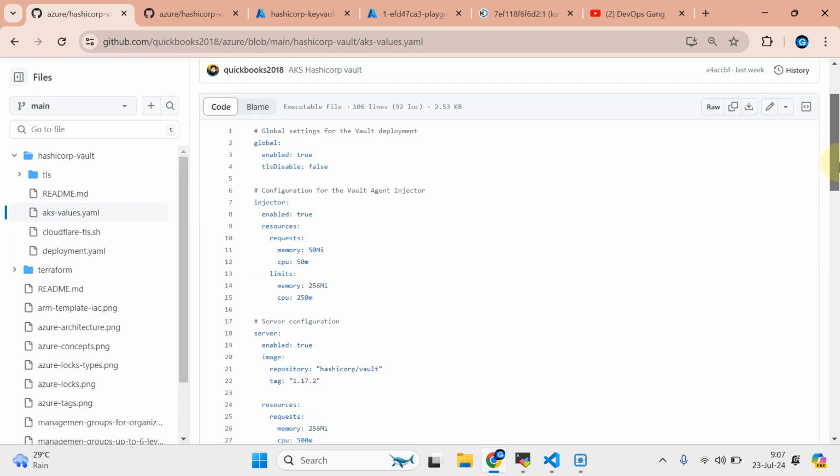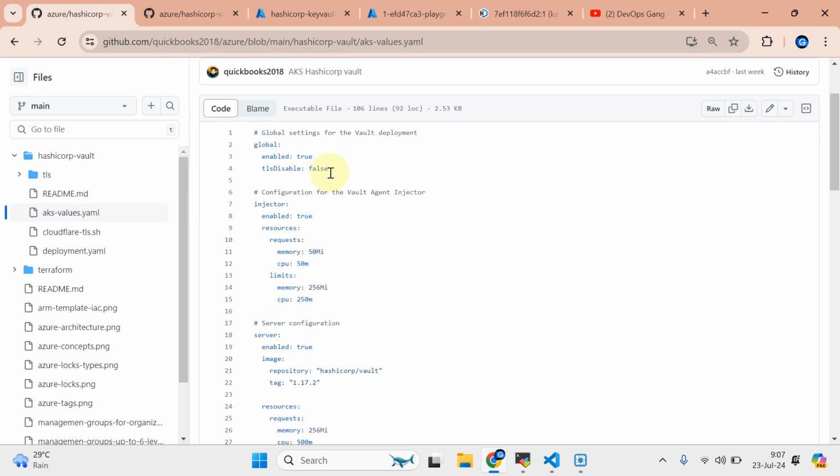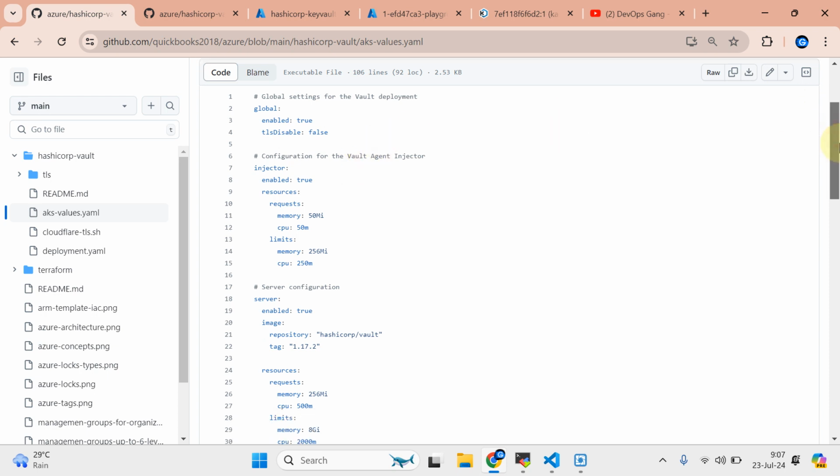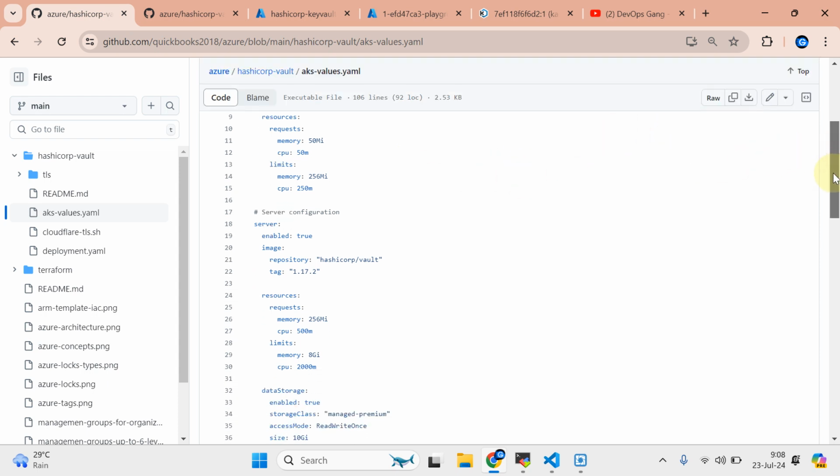So guys, we are going to say TLS disable false because we want TLS, and we have set up the certificate authority and self-signed certificate, right? Also, we are going to set the injector enable to true. These are the resource limits for the injector, meaning with every application, it is going to deploy the injector with CPU and memory limit. This one you can definitely adjust according to your needs.